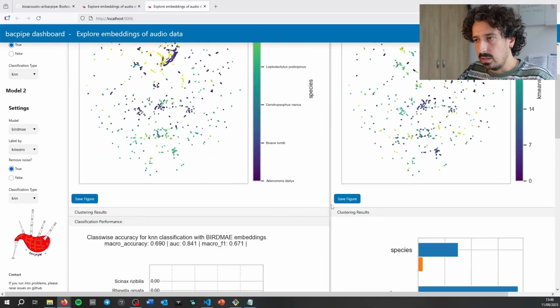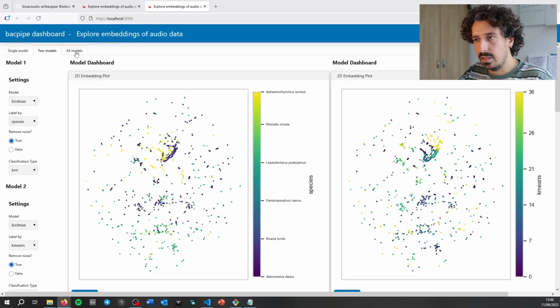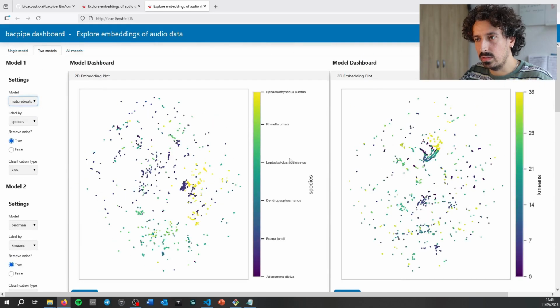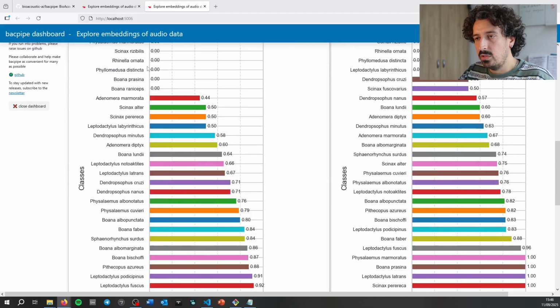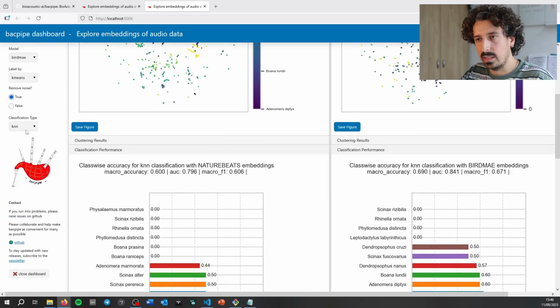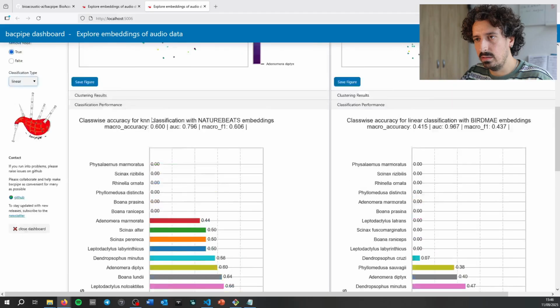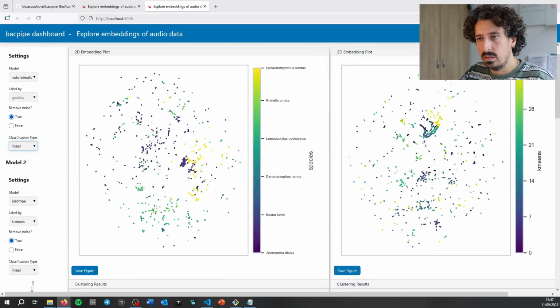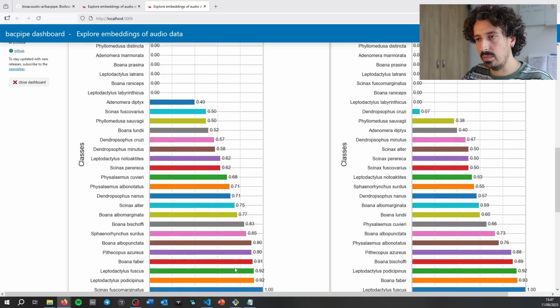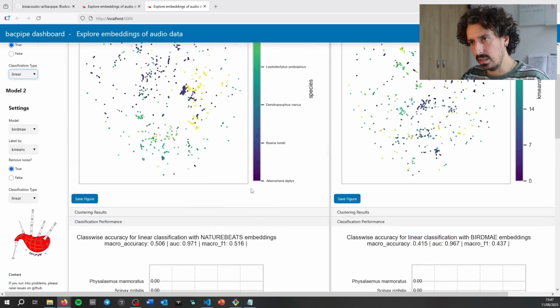But if we look at our classification stuff, let's look at the same. So let's do one model, NatureBeats. Now we can see for each species of frogs how well the linear classifier did at classifying all of these species. We divided the species into a train and test set, trained it on the train set, and then see how well it does on the test set. All of that happens under the hood automatically.